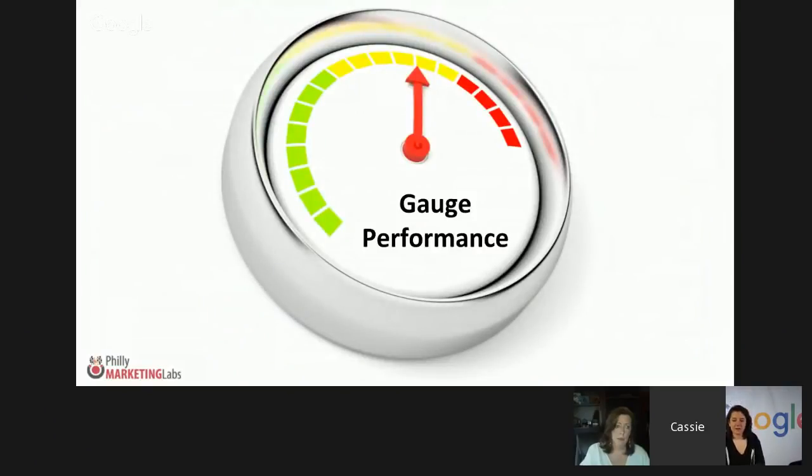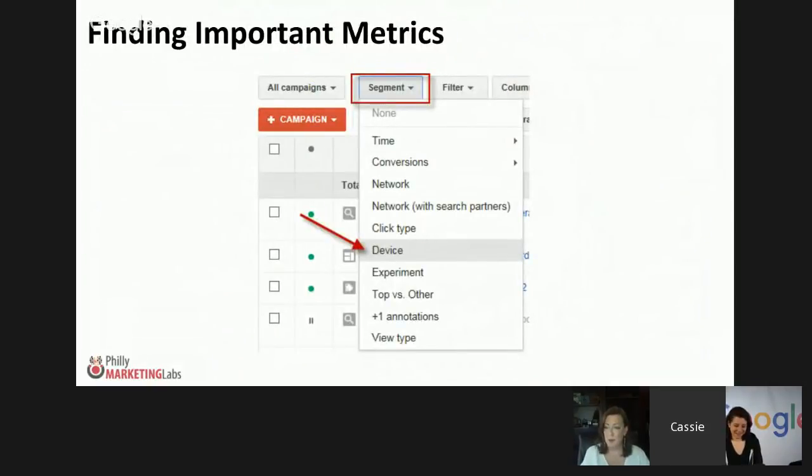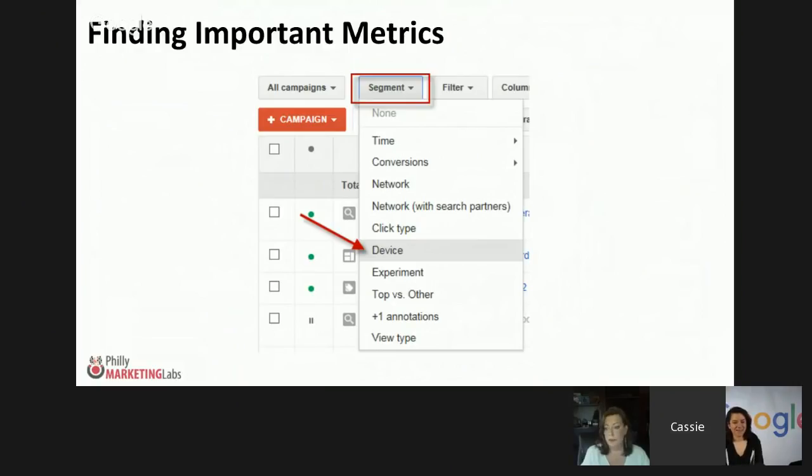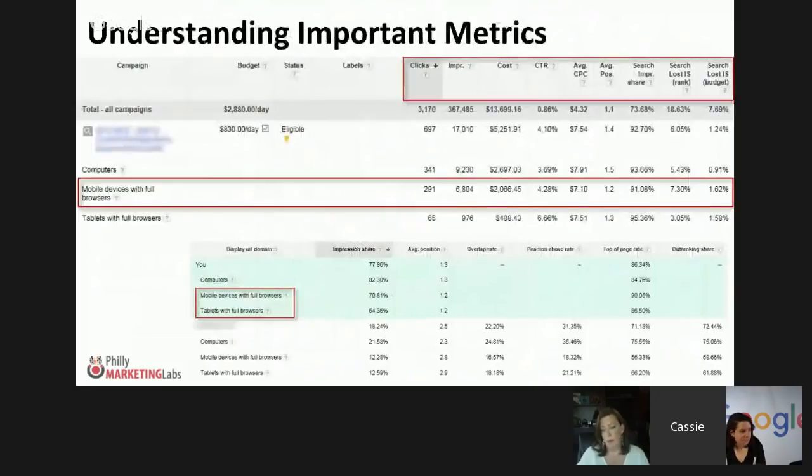Okay, and then gauging performance. So after you've done all your hard work, how do you know what's working and what's not? Finding your device-based metrics is obviously key. You need to be able to see what's going on. So on almost every tab, the campaign, ad groups, keywords, even search query reports, you can segment by device. This allows you to get a breakdown of desktop, mobile, and tablet, line itemed out so that you can see how things are performing.